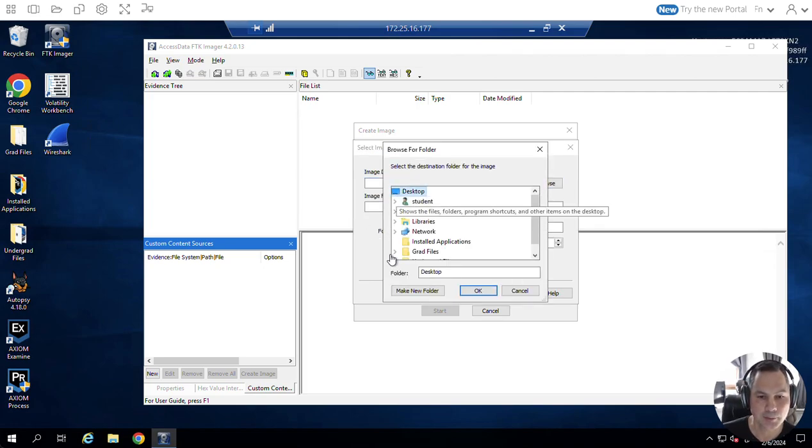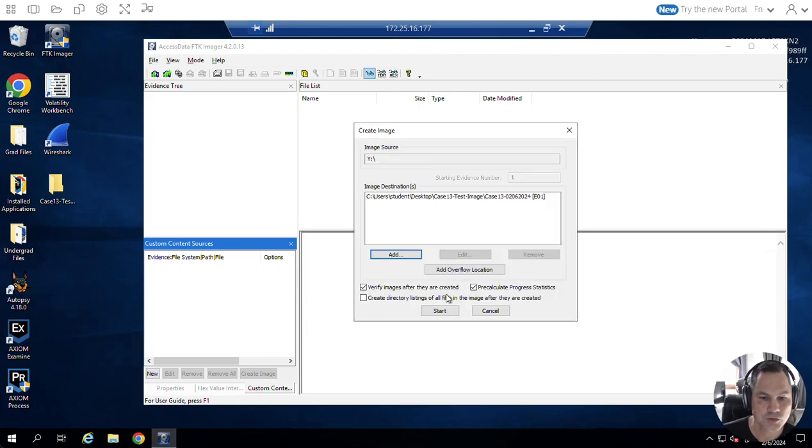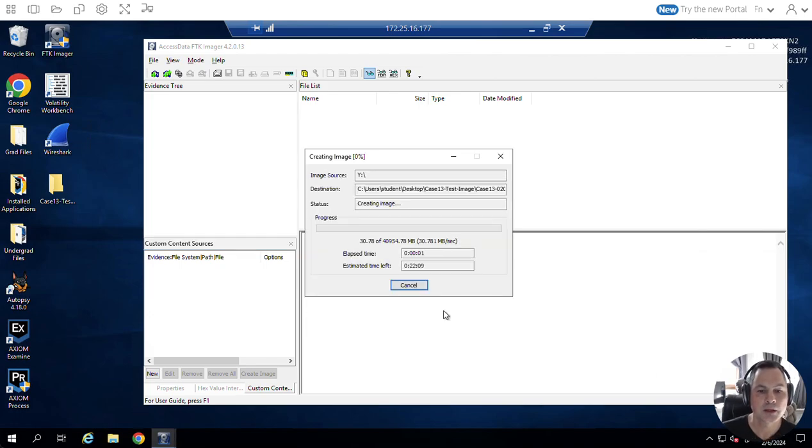I'm going to put it on the desktop, but I'm going to make a folder and call it case 13-test-image. Click OK. And then my file name, I'm going to call it case 13 with today's date. Again, the more detailed, the better. And I'm going to change the value that I mentioned in the beginning of the video to 0. Let's go ahead and click Finish and let this run. This will take a little while to run. I'm going to pause the video and I'll be right back when it's done.